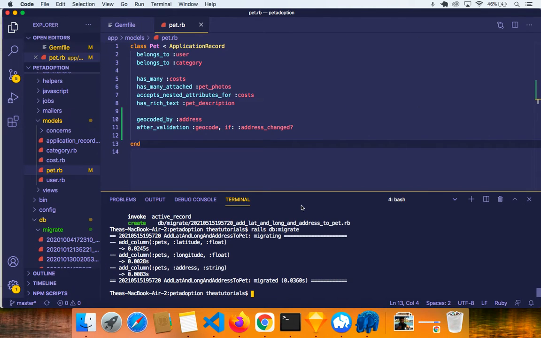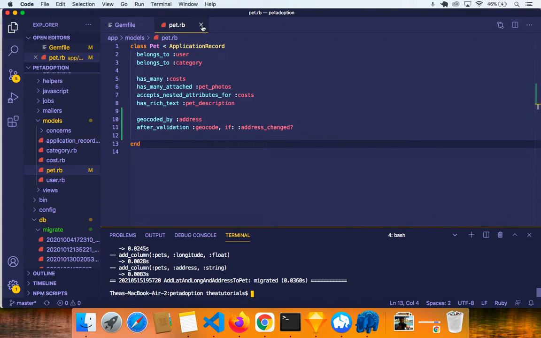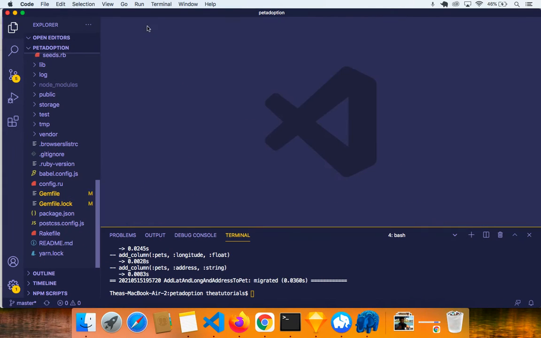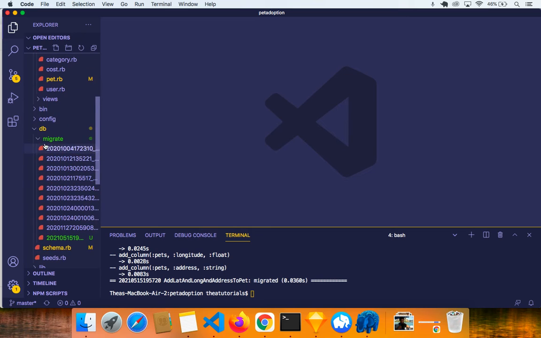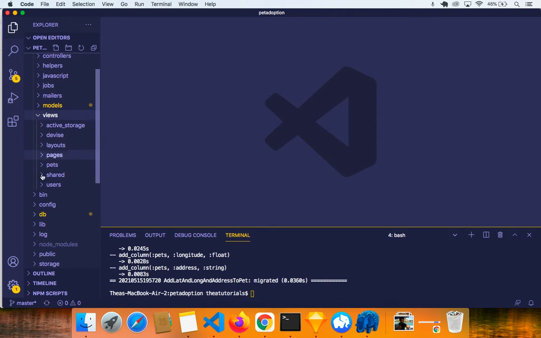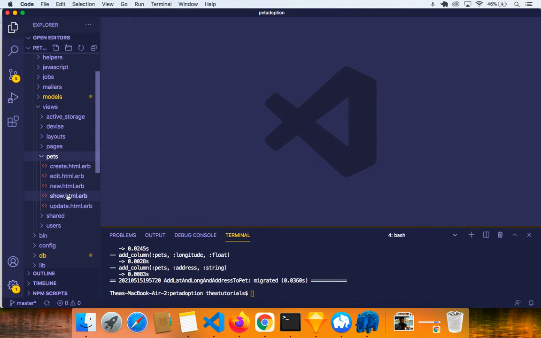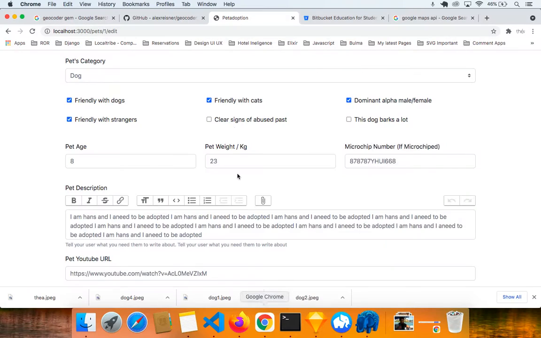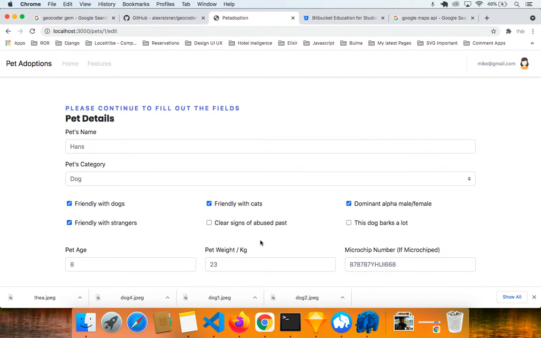Okay. So now that we have that, we need to go to the edit page, right? So we're gonna close this pet.rb. We don't need it. The gem file, we don't need it because we already installed the gem. We need to go to the view, views, pets, the edit page. Okay, that's the edit page. That's basically this page here, the pets one edit.